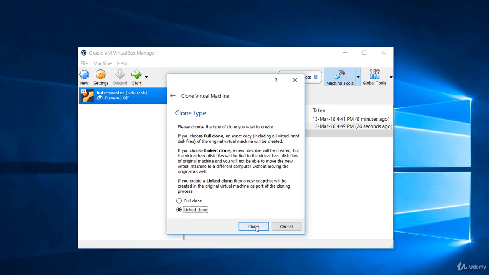And the clone type, there are 2 options available, full clone and linked clone. If you have not worked with this before, the difference between the 2 is that a full clone creates a full copy of your virtual hard disk, that way consuming a lot more space on your hard disk, whereas a linked clone does not really create a full copy of the virtual hard disk file. So that way it only consumes a minimal amount of disk space. So I'll go with a linked clone. That's going to be sufficient for our use case.